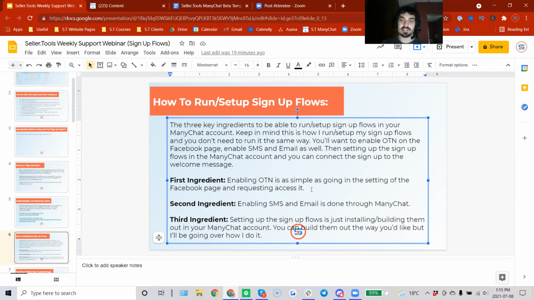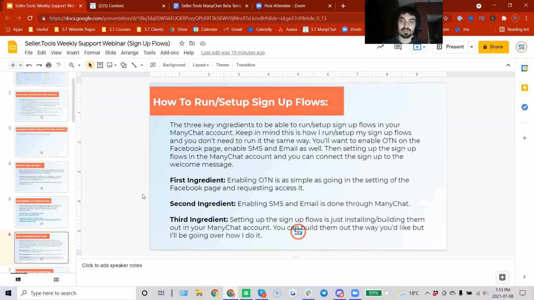And then the last thing is setting up the flows and making them match your branding and your style, whatever it may be. I do have some templates that you can use and then modify to match your branding and so on. So those are the three main things.